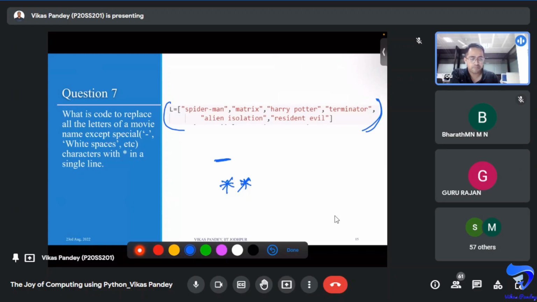And we just have to check if it is not equal to a dash or a space. Then we have to replace it with a star mark. That's all. Though it looks like something very tough, it is very, very easy.